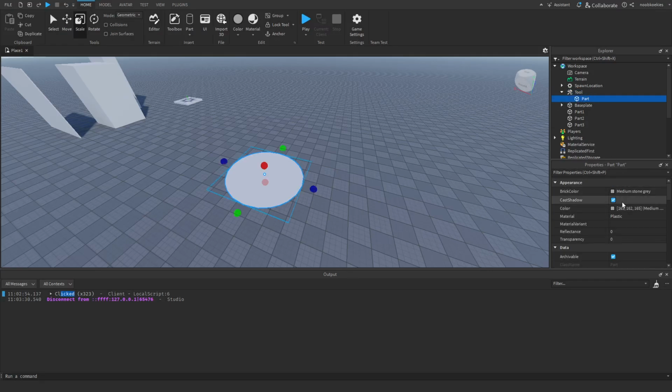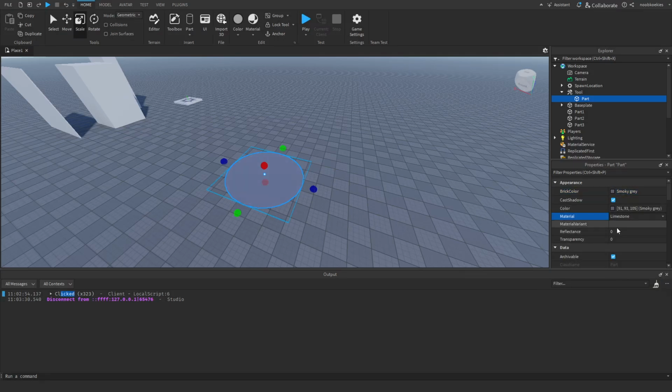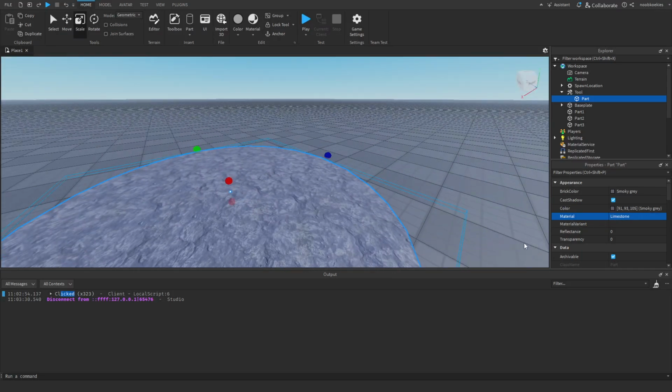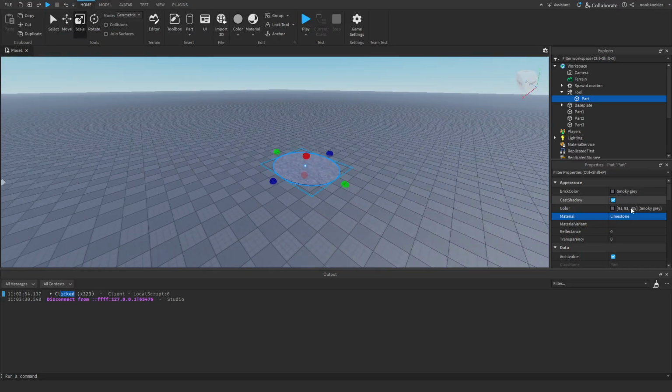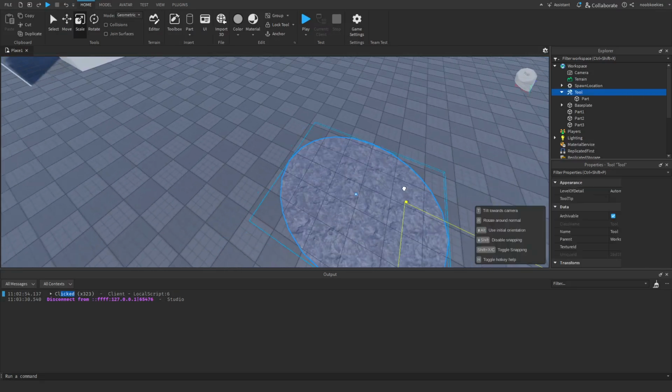Select the part, color, gray, and we are gonna do limestone. It looks good. So let's say you have your tool.